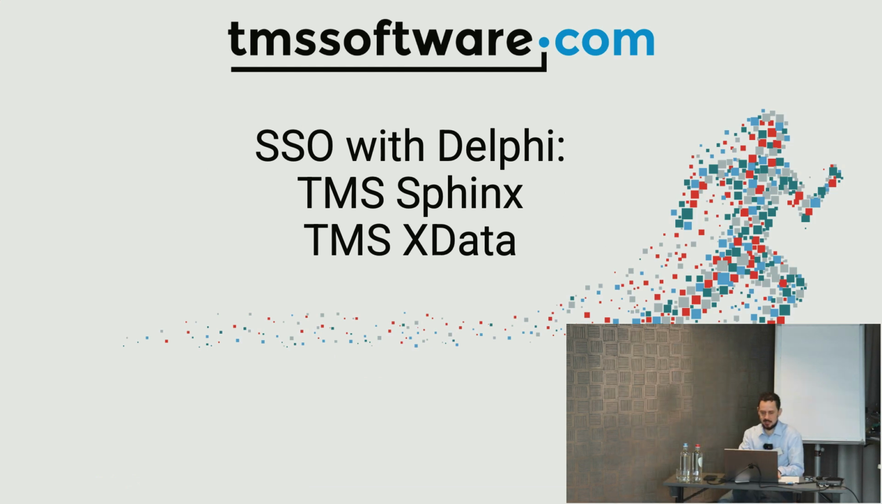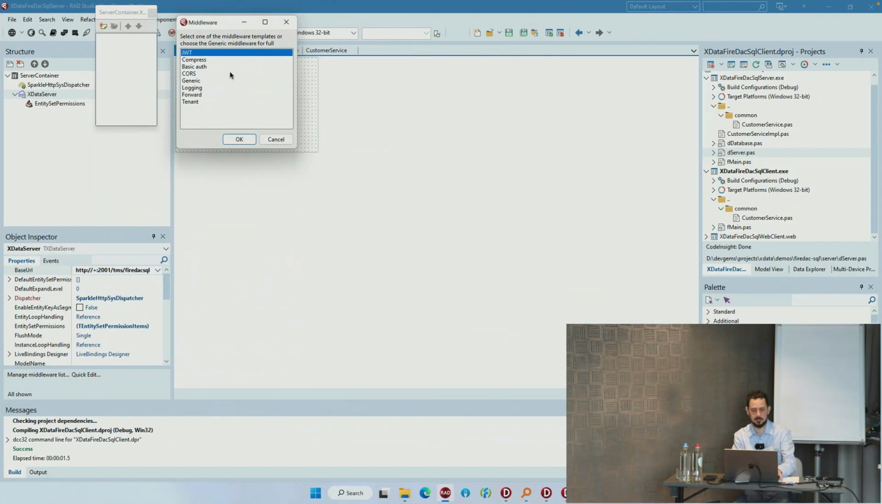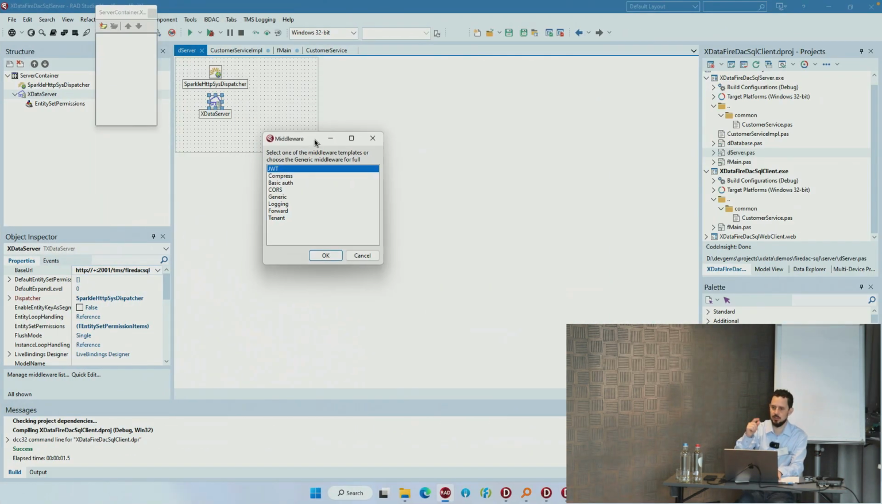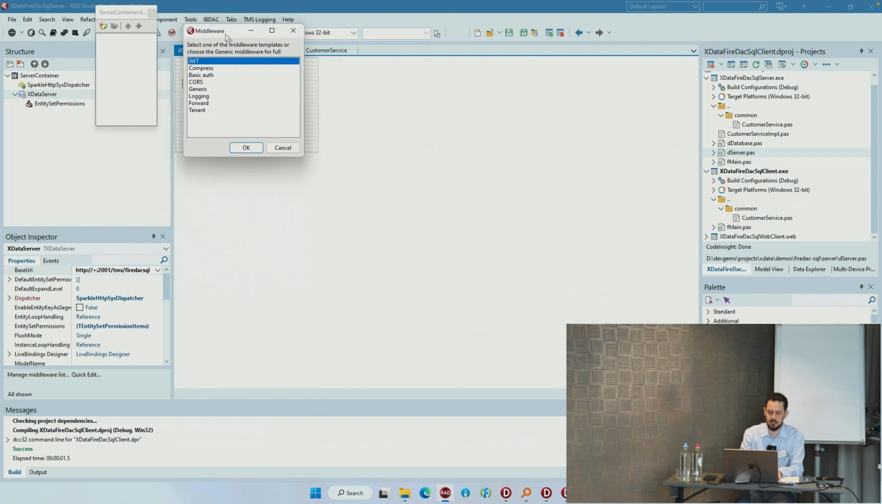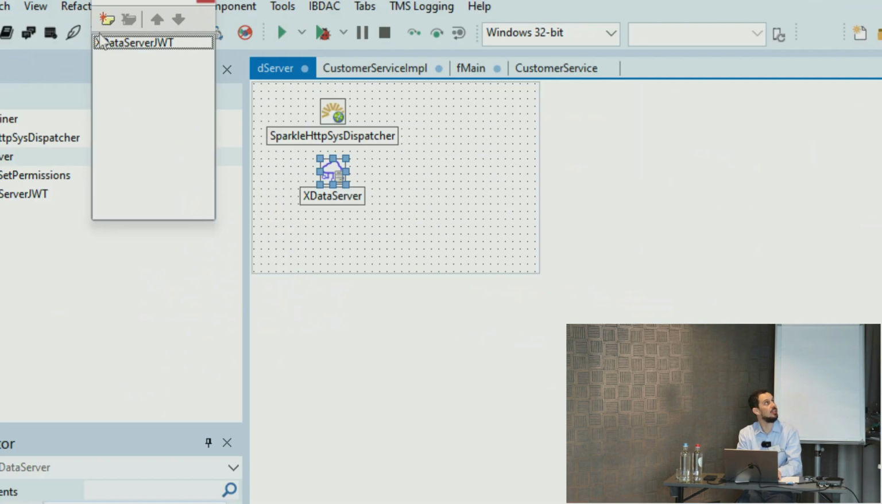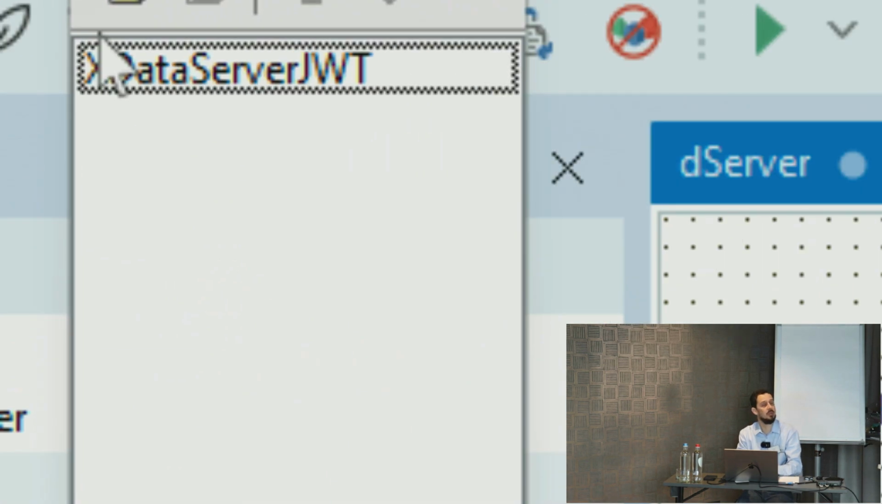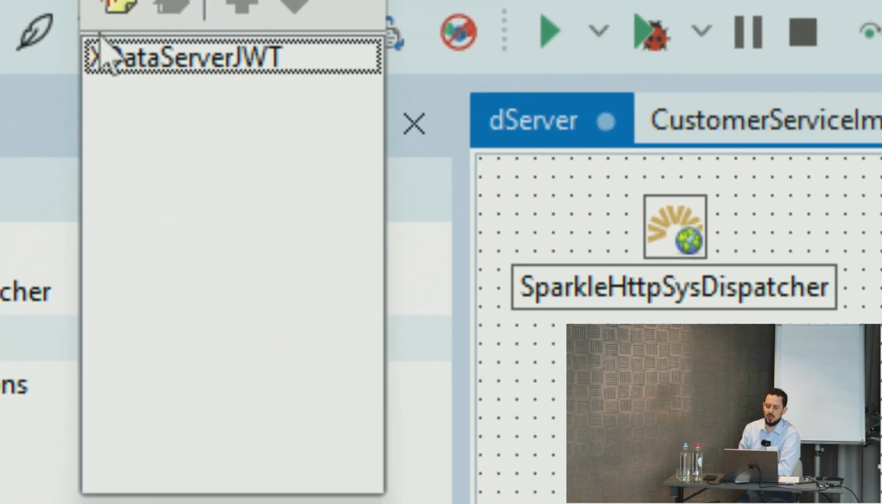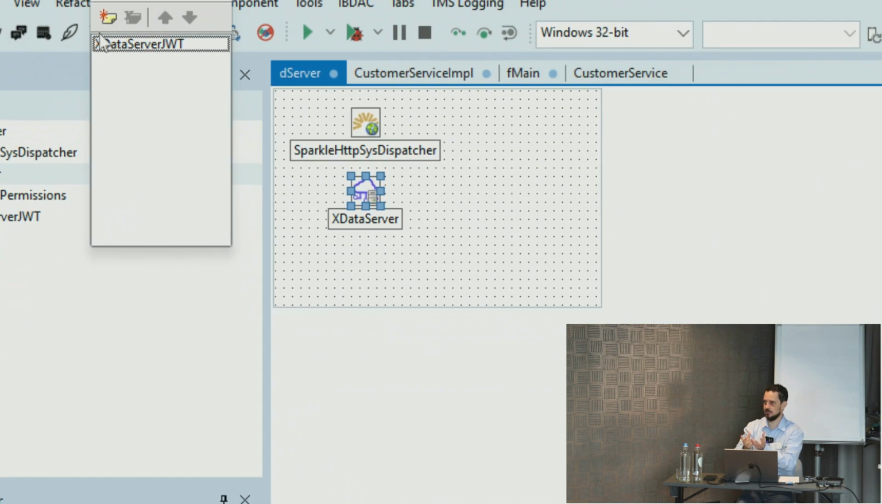So let's try to illustrate this with some code. Now, answering your question, if I have an XData server and I want to protect it, I can add a JSON Web Token middleware to it. What does it do? Remember, the middleware, it will get a request and it will see if your requests have a JSON Web Token in it. All right?